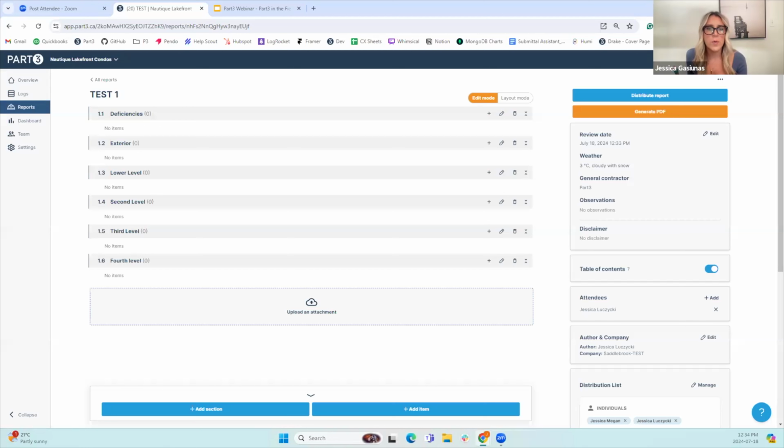If we have linked our Part 3 to a contractor's Procore account, will the report be distributed directly to Procore, or will the contractor receive an email notification that the report has been distributed? The contractor would receive an email notification with a link to that PDF. So it would take them right to the PDF so they can download it.